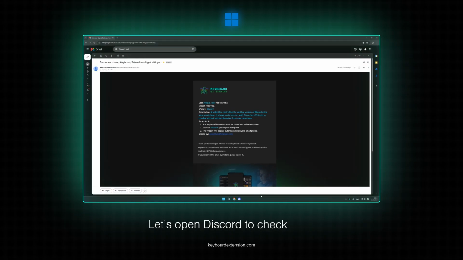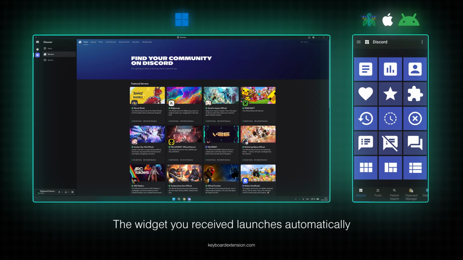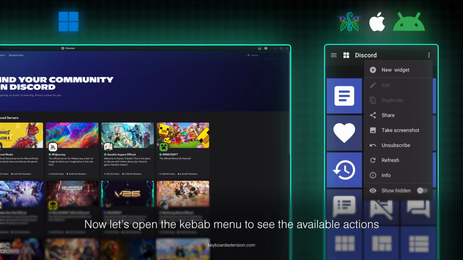Let's open Discord to check it out. The widget you received launches automatically. Now let's open the kebab menu to see the available actions.